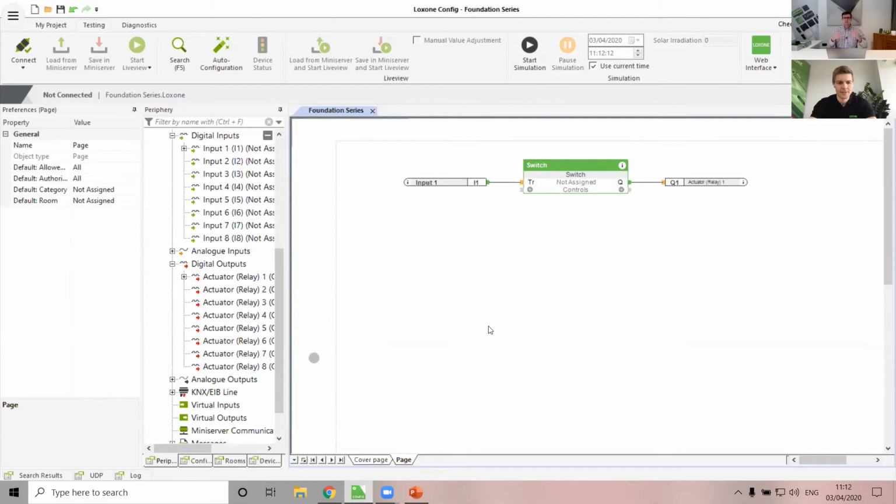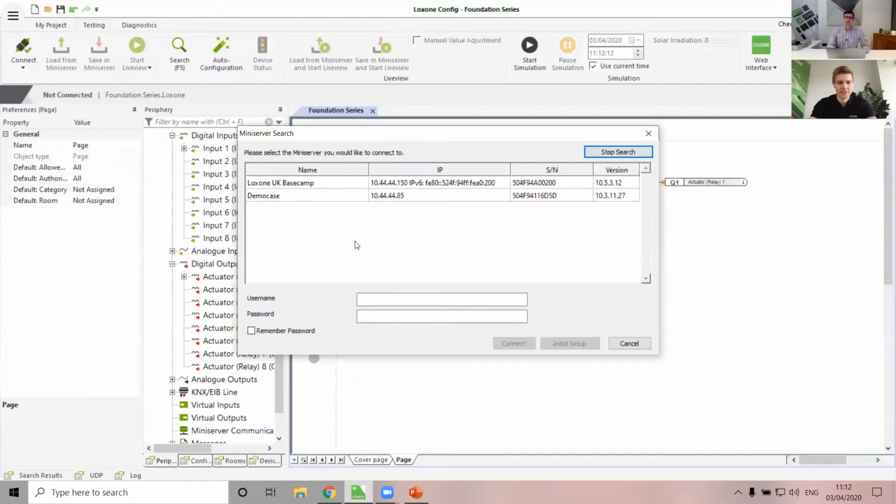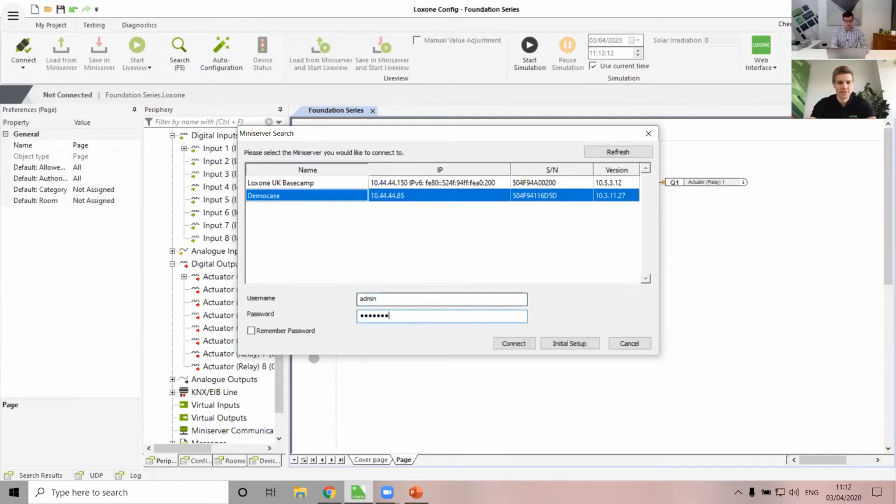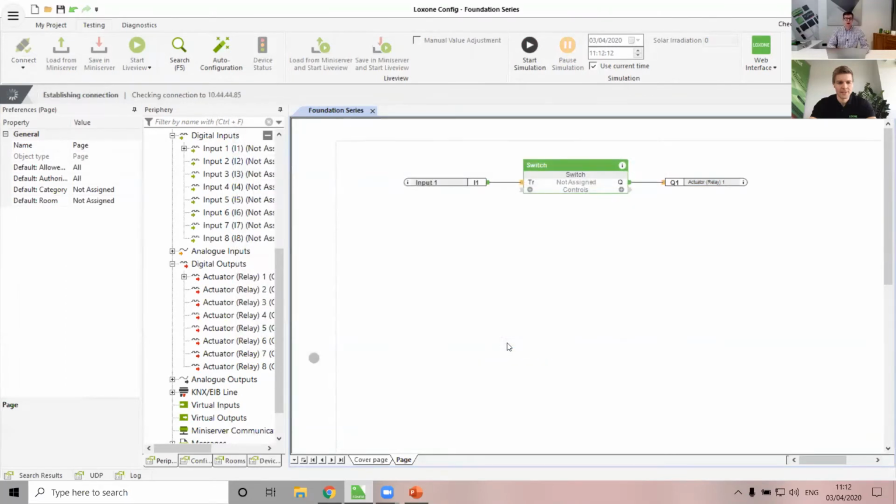Now that we've looked at that, let's have a quick recap of connecting to our demo case. At the top of config here, we have an icon that says connect. If I press the little drop down on that, I have a magnifying glass that says search. When I select that, it looks across my network for every available mini server it can see, and you can see my one here, demo case. I can then select it and put in the username and password. I set my username as admin and my password as demo case. And then I press connect, and it connects.